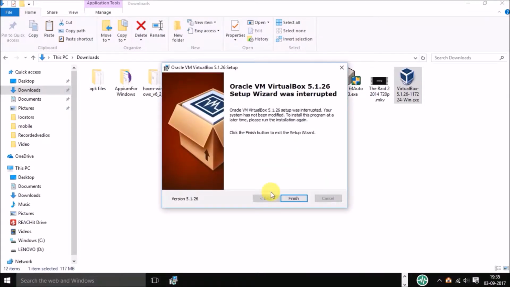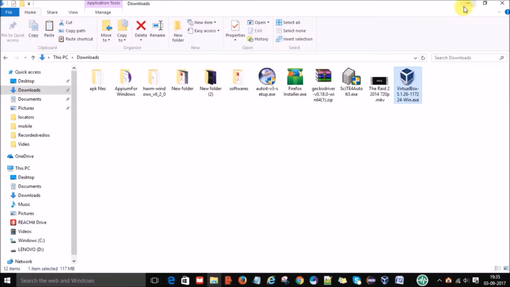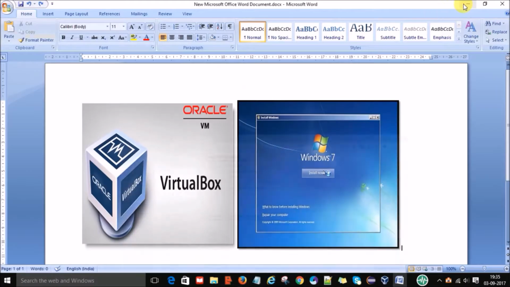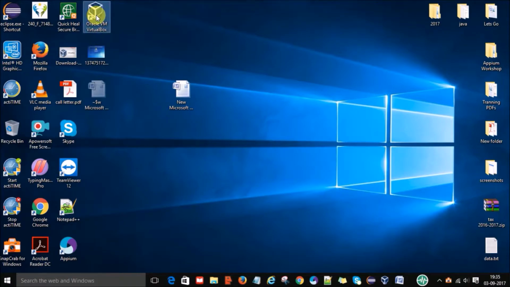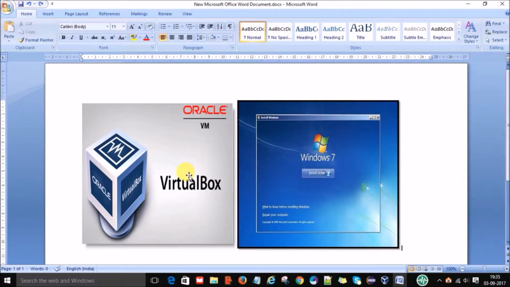Once you install Oracle VM VirtualBox, you will get the shortcut on your desktop. Now the next thing is that after downloading VirtualBox, you need a Windows ISO file. Anyway, a Windows ISO file always requires a product key, but we have some sites from which we can freely download the Windows ISO file.